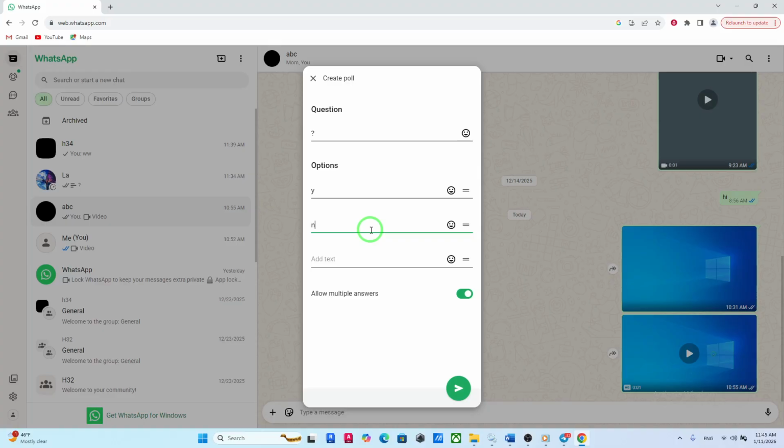Here, you can type each answer choice you want people to vote for. Add as many as you need. WhatsApp gives you space for multiple options, so everyone's opinion can be included.